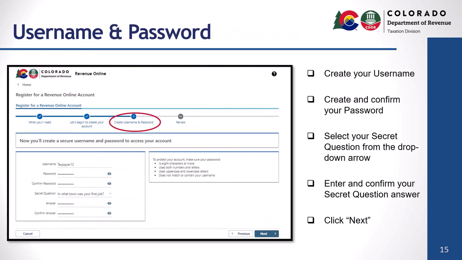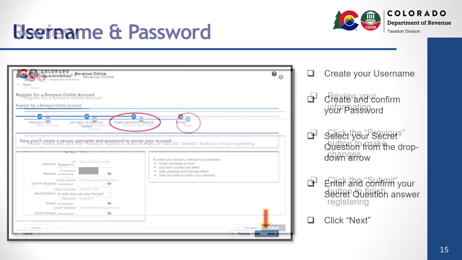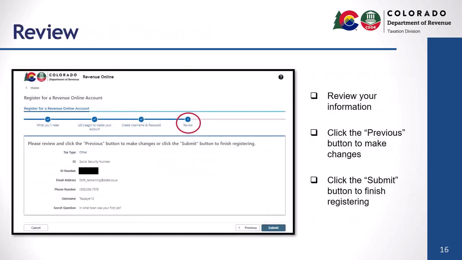Now you'll create the username, password, and secret question you'll use to access your account. Make sure your password is 8 characters or more, contains both numbers and letters, uses both upper and lowercase letters, and doesn't match or contain your username. Once you've entered and confirmed your information, click Next. Review the information you entered. You can click the Previous button to make changes, or click the Submit button to finish registering.